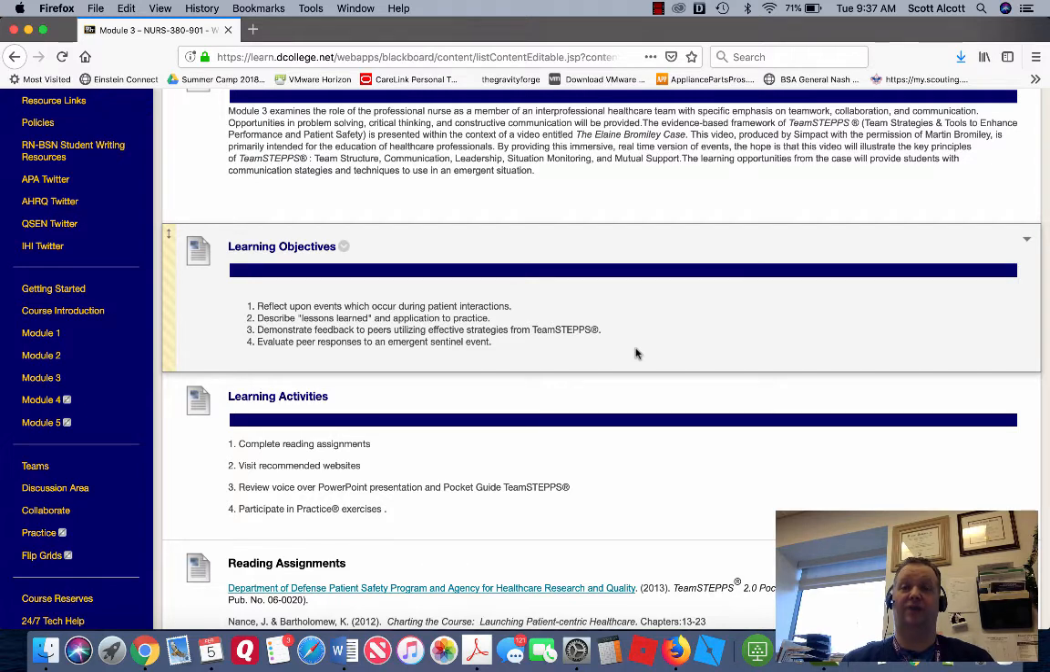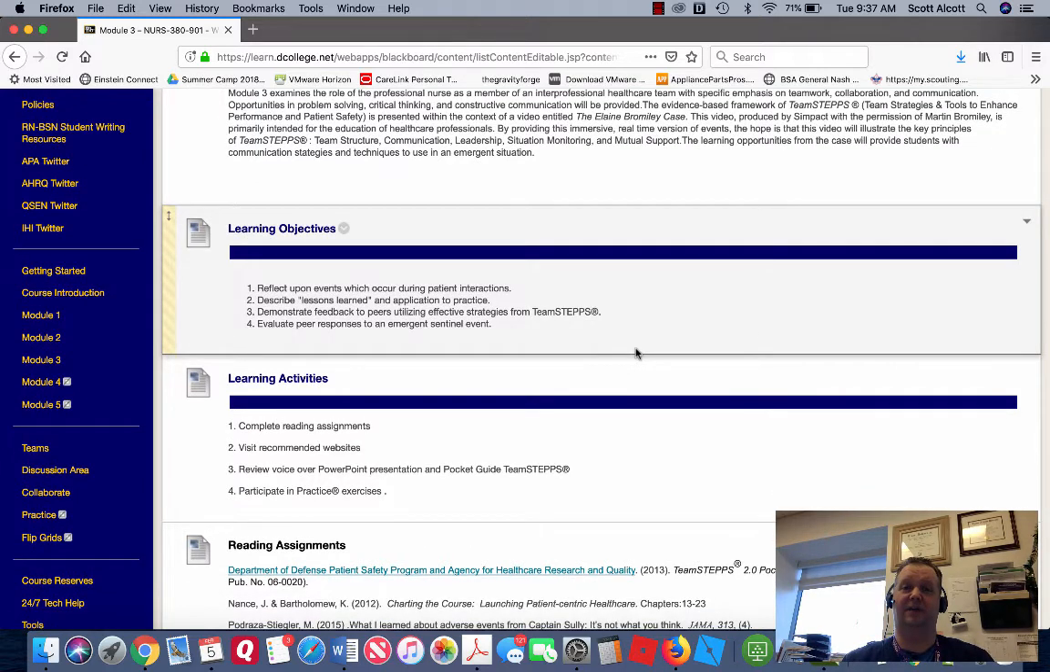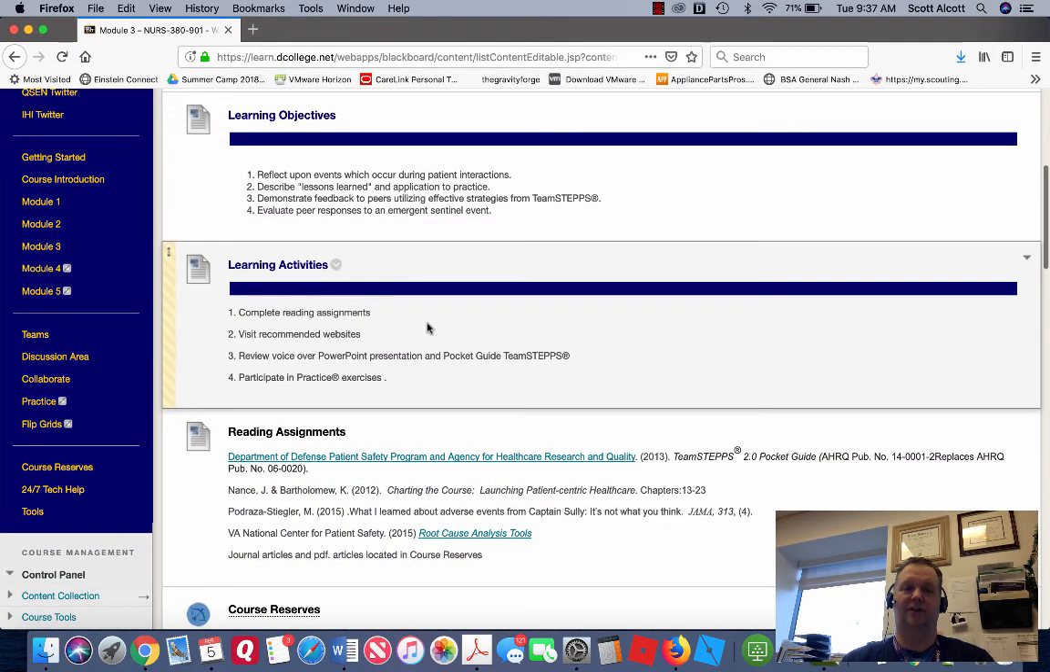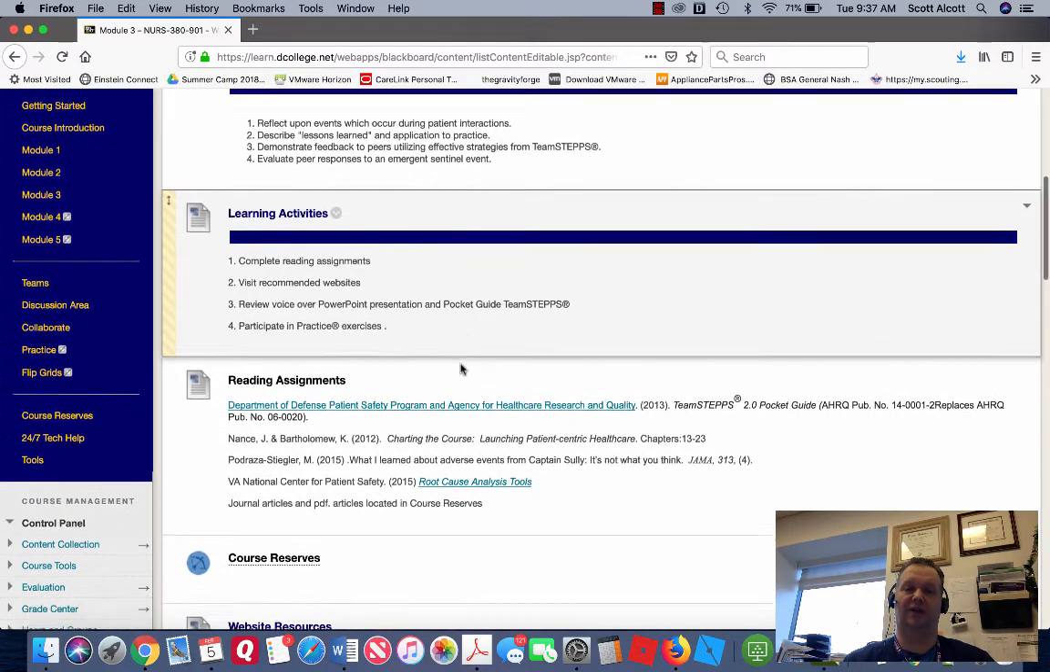We're also going to have you demonstrate how to give feedback using the Team Steps 2.0 Pocket Guide, and then you're going to evaluate your peer responses to an emergent sentinel event, and that's the Elaine Bromley case. So your learning activities are to complete the reading assignments, visit the recommended websites below, review the voiceover PowerPoint on Team Steps and how to use the Pocket Guide, and then participate in the 2 practice exercises.